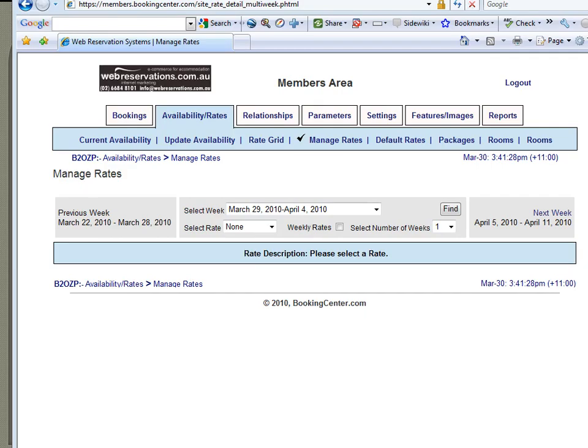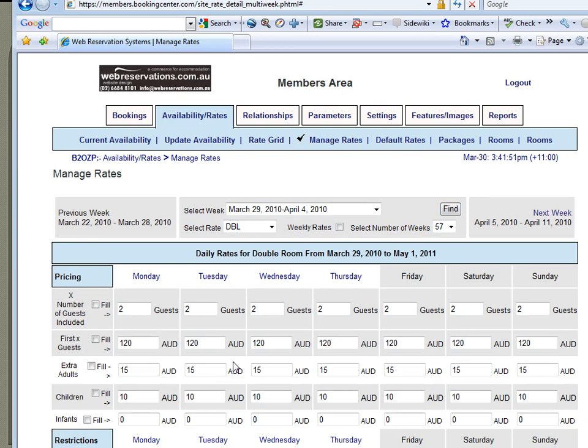When we go to manage rates, we select the week we want to start with. Let's start now setting a rate for the year ahead for the double room, and we'll select as many weeks as we can, in this case 57, and we'll click find. So you first want to set your base rate. Now this was a per person rate, so it's for the first two people, charging 120.